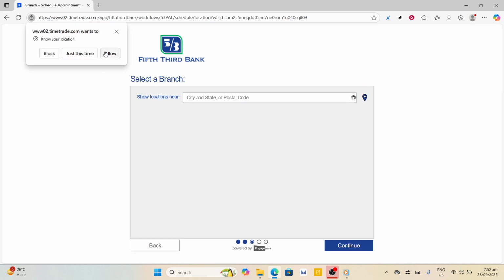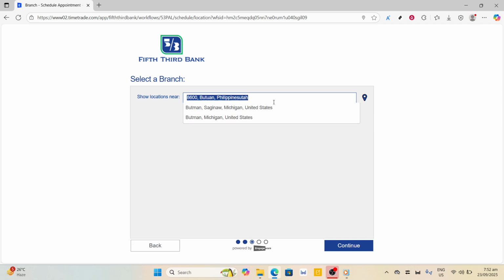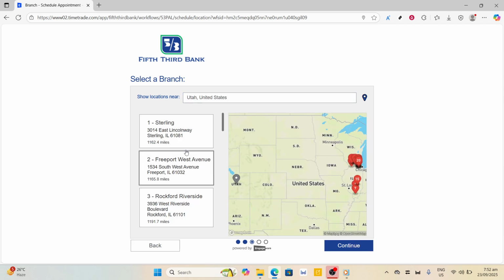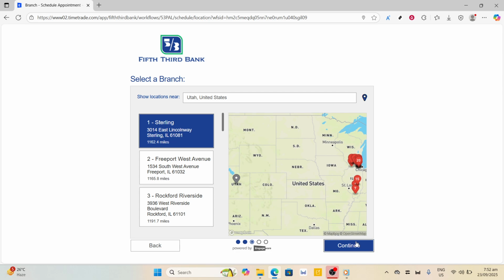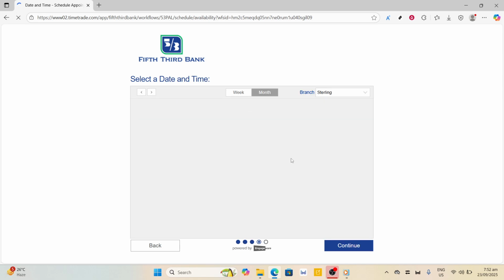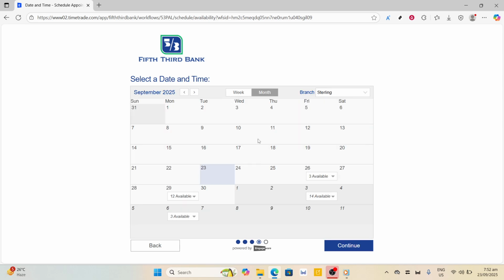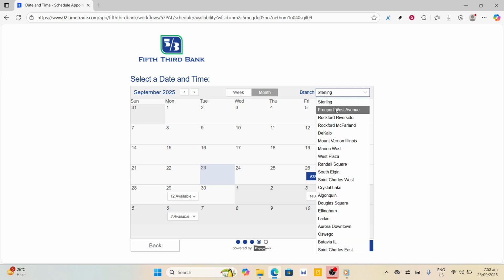Next, you'll be prompted to choose a location for your meeting. This ensures that you'll be connected with the right branch or service representative and that your meeting is as convenient and efficient as possible. Select the branch location that is most convenient for you. The third step involves selecting a date and time for your appointment. You'll be able to see availability and choose the time slot that best fits your schedule. This part is pretty straightforward, but it's important to pick a time where you're sure you'll be available.